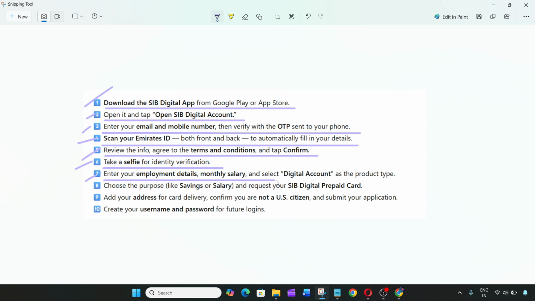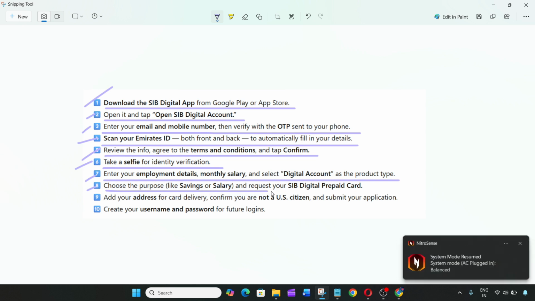6. Take a selfie for identity verification. 7. Enter your employment details, monthly salary, and select digital account as the product type. 8. Choose the purpose like savings or salary and request your SIP digital prepaid card.